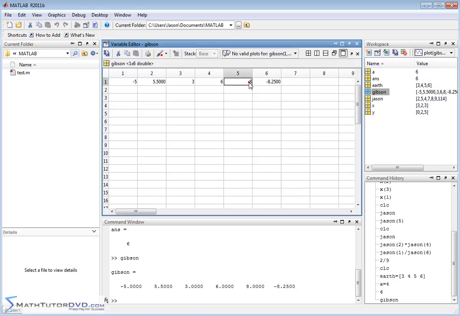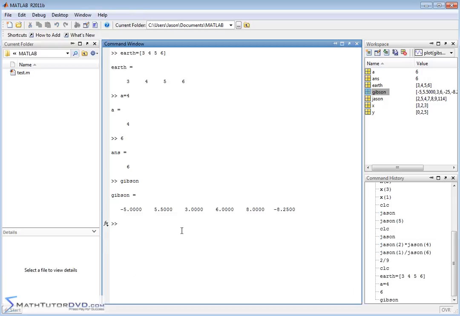So maybe I want to change this element to, you know, -25 or something like that. I can accept that value, I can hit close, and notice that it's reflected here. So if I type in Gibson again, that value has changed. So this workspace over here tells you what currently is in memory as far as the variables. It also gives you the quick ability to make changes if you like. This isn't something that you'll probably do too much, but it does have uses.